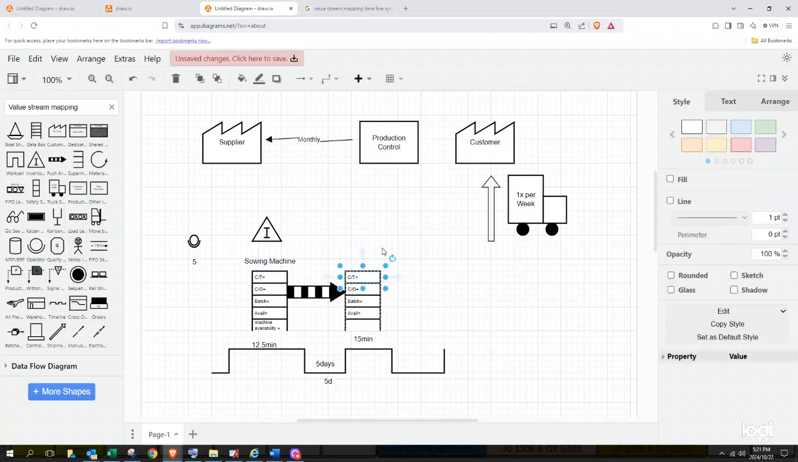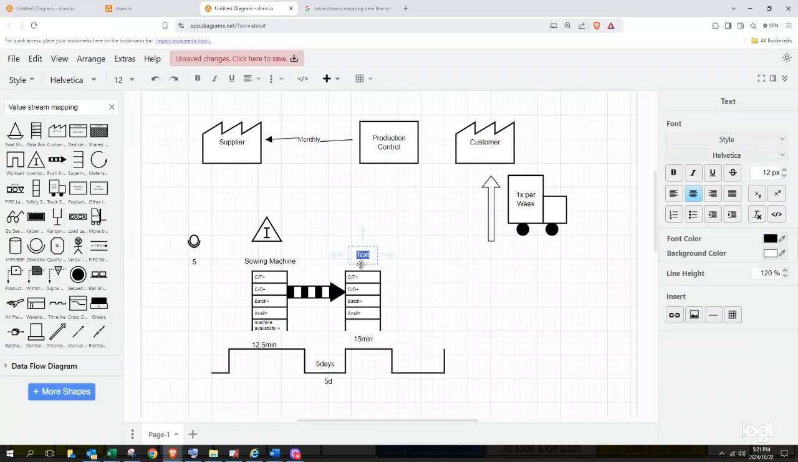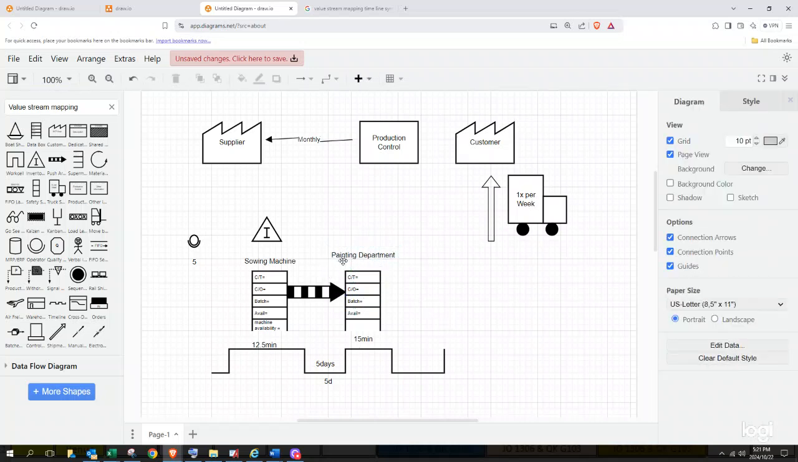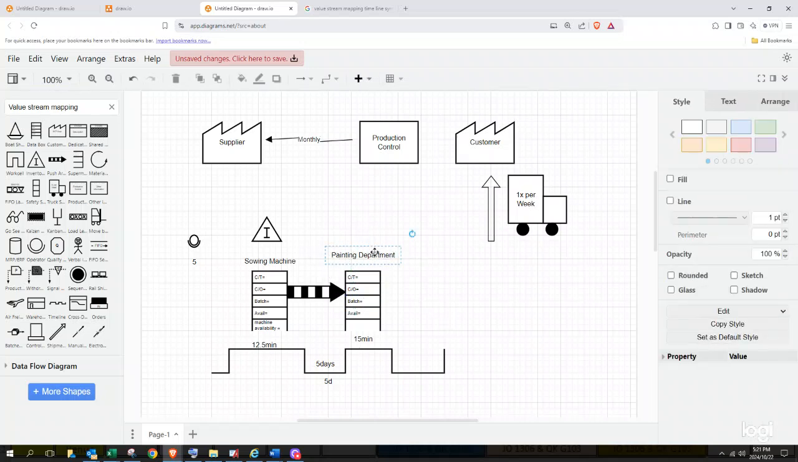Then here, maybe you can say it's painting machine. I'm just being random. Painting department, and so on and so on, right? So you can nicely align your text like that. So there are lines that guide you, these solid thin blue lines, right? That guide you as to how better aligned your text is, or your symbols are, right?